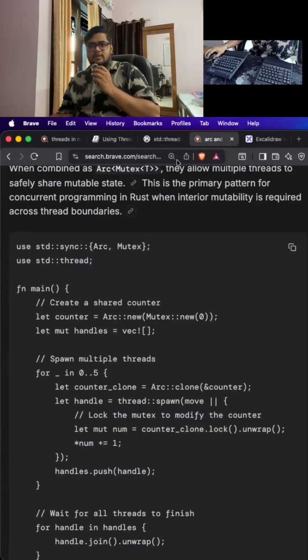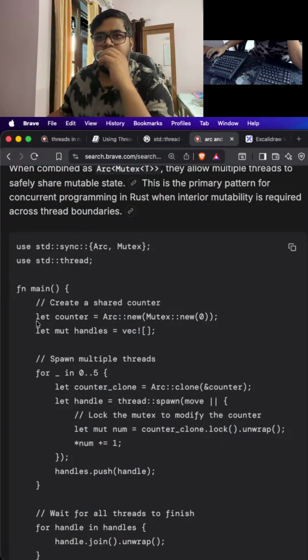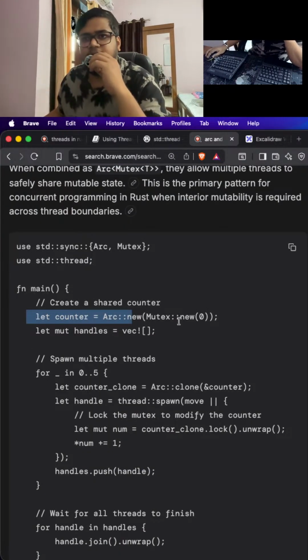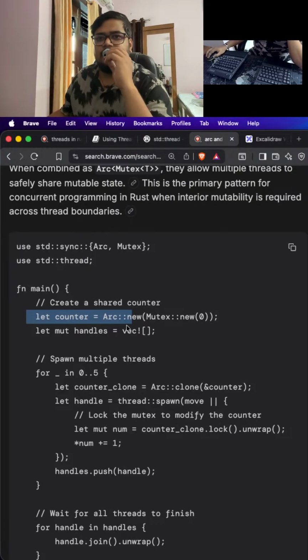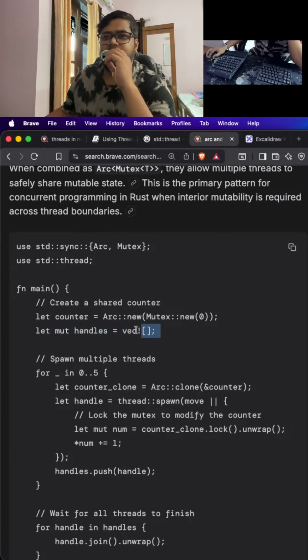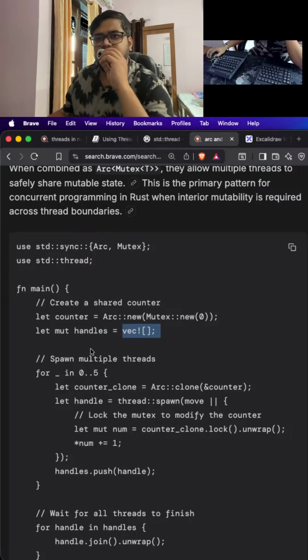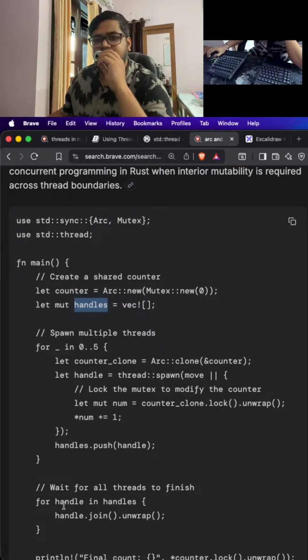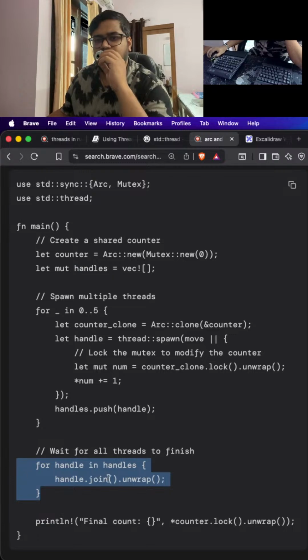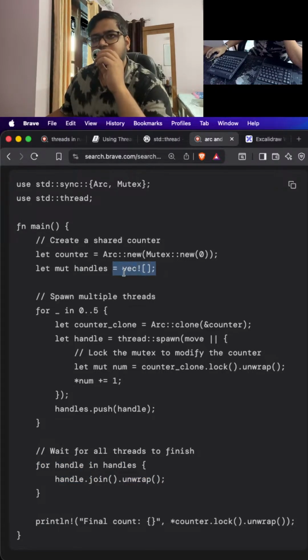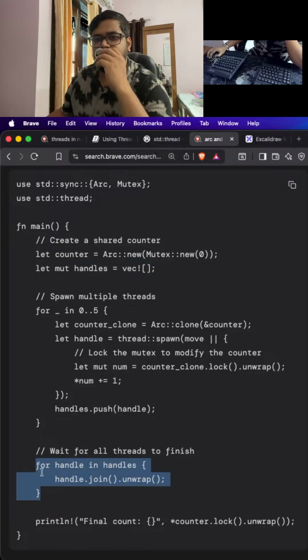Let's go to the example that we just left. Here we have a counter that is being wrapped in Arc and Mutex, and we created a vector of handles. We'll keep pushing the thread handles onto it, and at the end, the mandatory step is to call join on those handles. Because we are dealing with multiple threads, we have to keep track of those handles. So a vector is a good choice here, so that we can push each of the handles on the vector and later call the joins by using a loop.